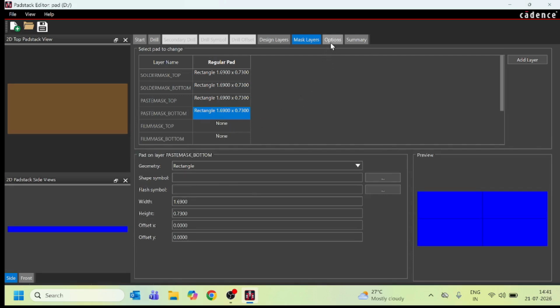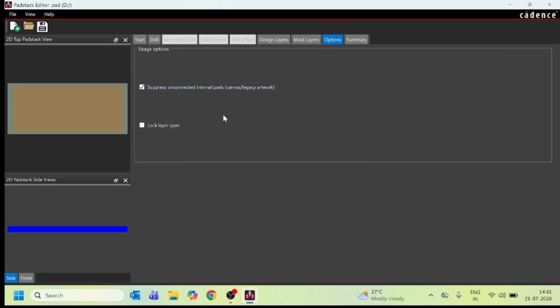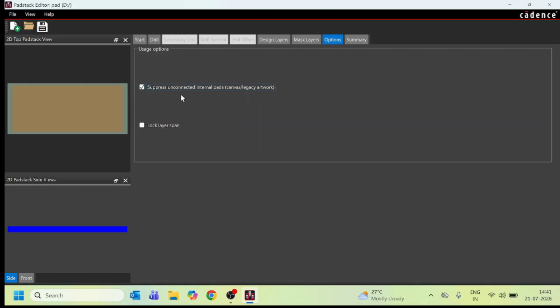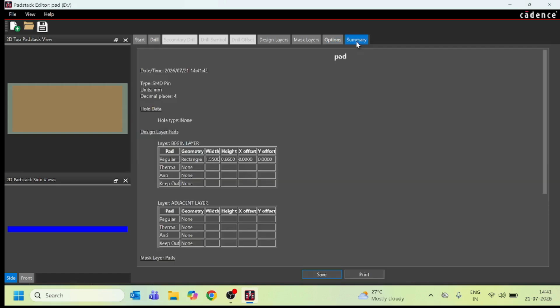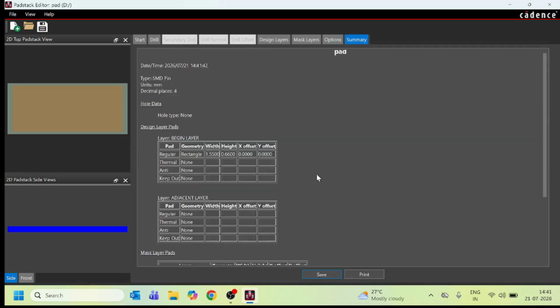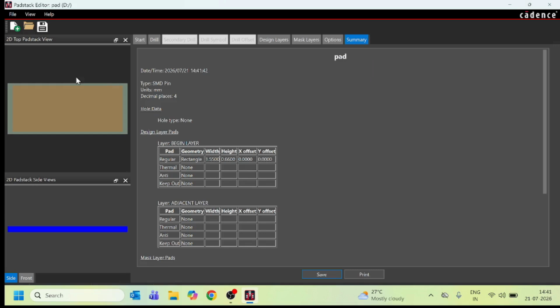Then I'll move to the next tab called options. In this, two options are available: suppress unconnected internal pads and lock layer span. I'll be ticking the suppress unconnected pads because it automatically removes unused copper pads on the inner layer to save space. Then I'll move on to the summary tab. Here you'll get the details of the pad which I have created now. Then I'll be saving this pad. For that, go to file and save the pad.